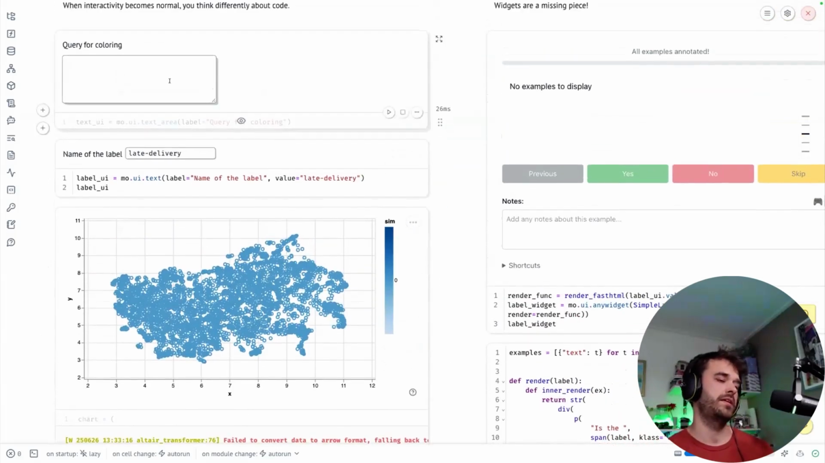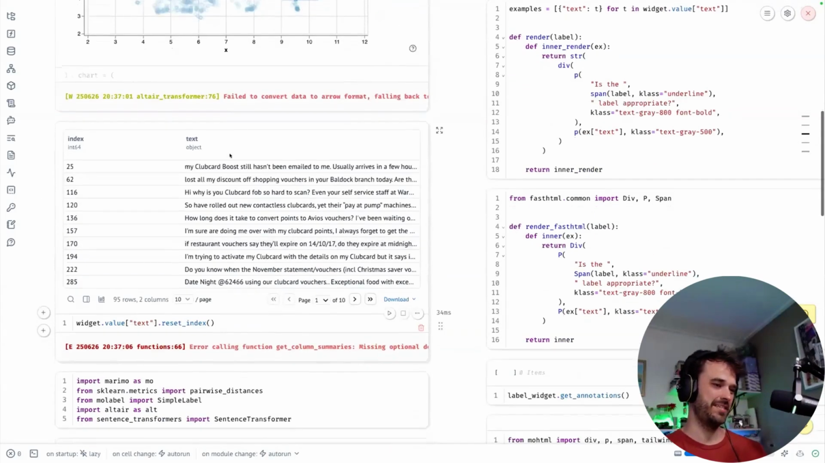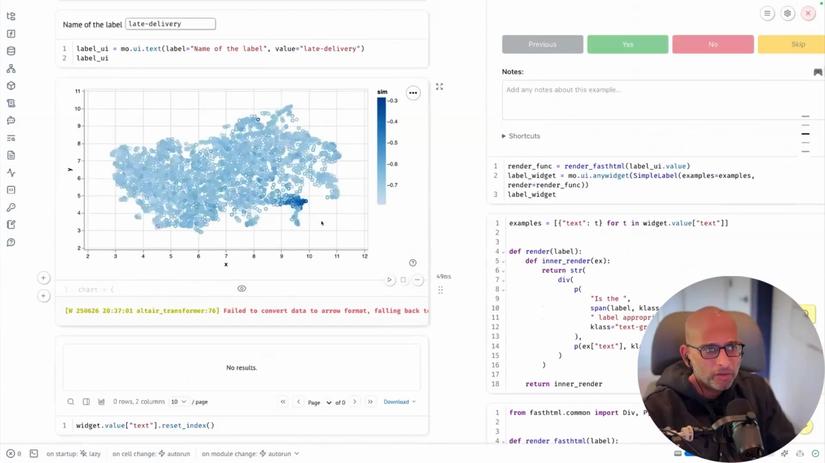But what I can also do is say something like, oh, I'm interested in, I don't know, club card. And when this cell updates, this cell can update, which means that I can now make a selection. And lo and behold, this cell can now also update. But there's something about that interactivity, it just kind of stacks that filter, like you have that query.